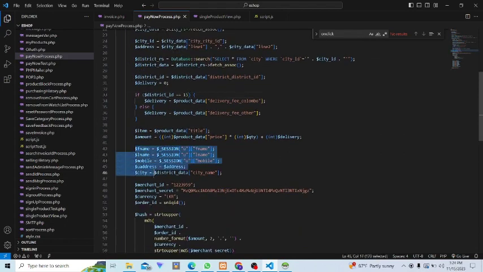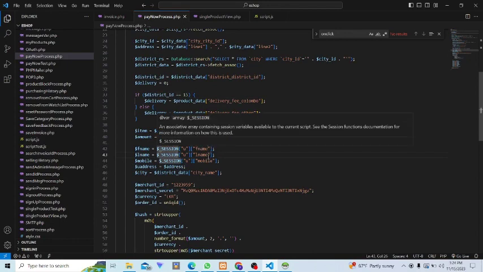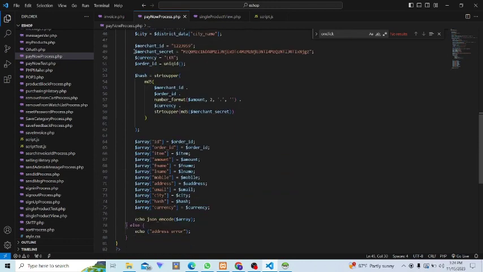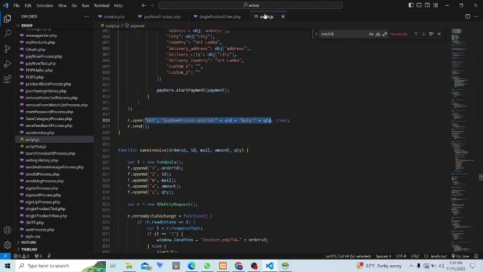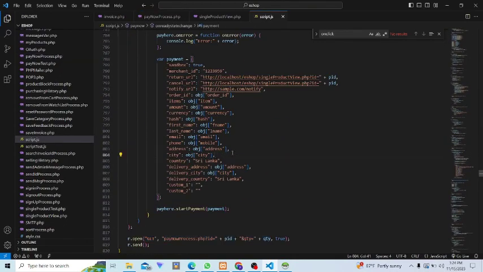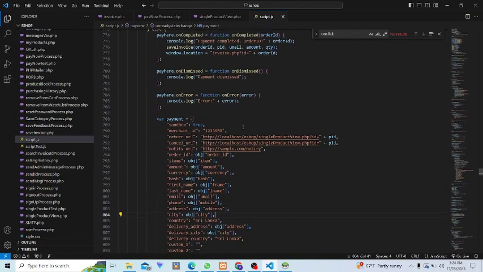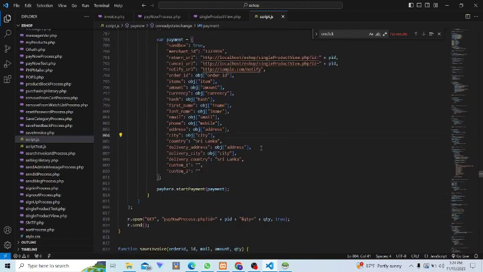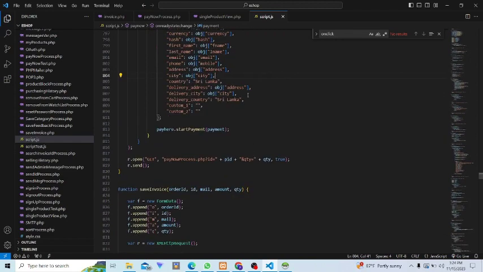We have several variables, and we get the details from our session, the session user, and then we get the session first name, last name, mobile, etc. And these are the things that we need to correlate with our function, and then this works according to the PayHere payment gateway's system. So that's how the pay now process works.